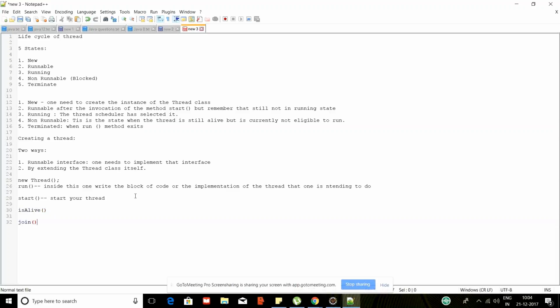Join. If you use the join method here, it allows you to wait. If you use a method called join, that method waits until the thread on which it is called terminates. Let's do a program and check what it means.